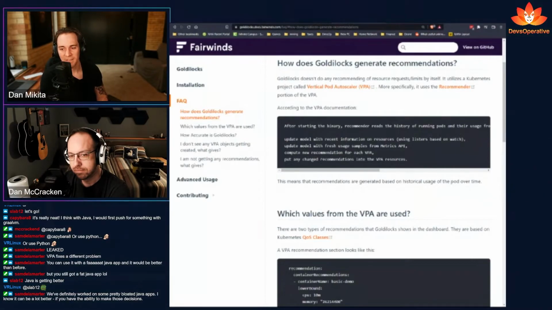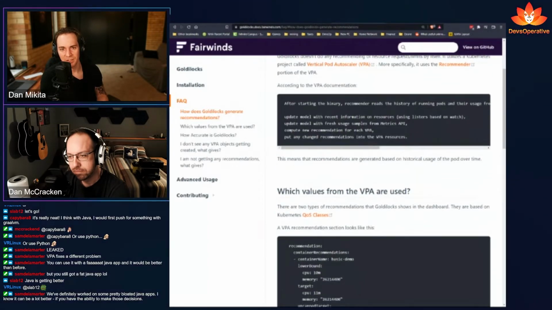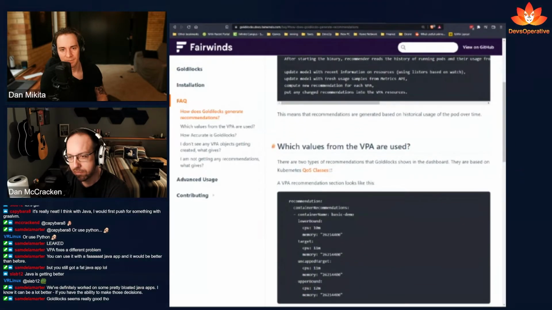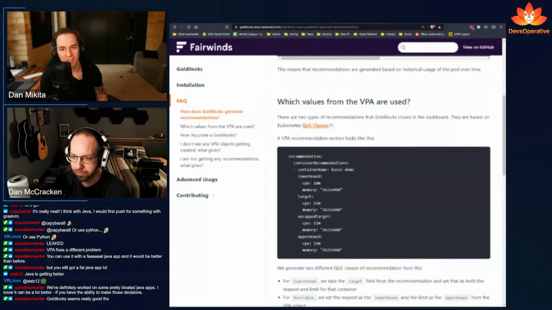Sam says, we've definitely worked on some pretty bloated Java apps. I know it can be a lot better if you have the ability to make those decisions. Jeez. Can you imagine installing this at some of the clients we work with and seeing the data it produces? That would be so interesting.